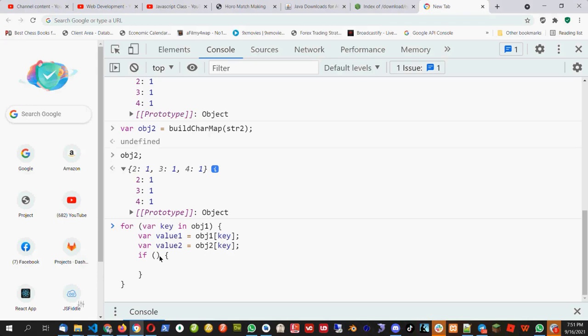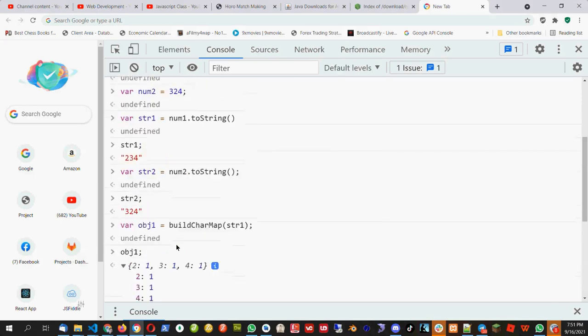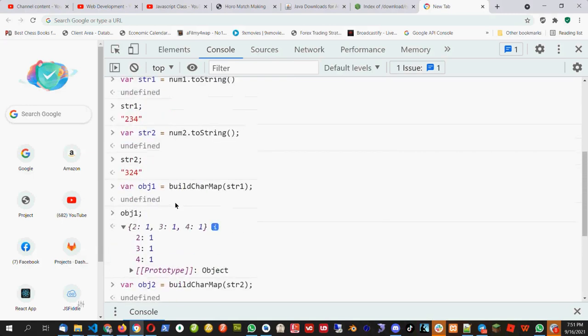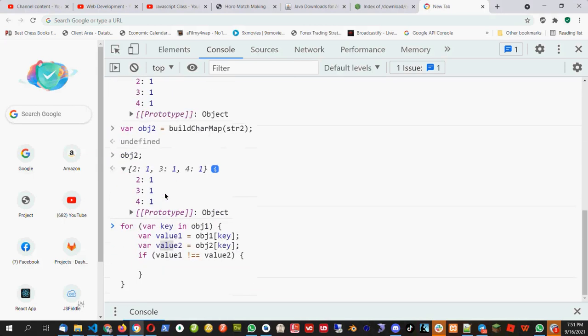If I check equal, so I will check not equal. So I will check if value 1 is not equal to value 2. If they are not equal, that means these are not matching. So if they are not equal, then I will immediately return false.